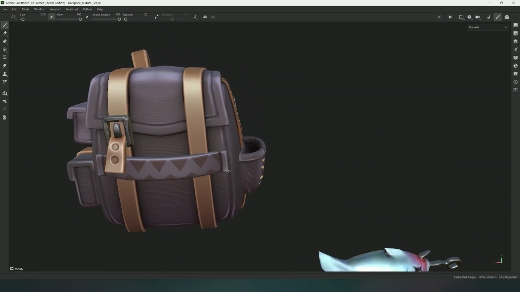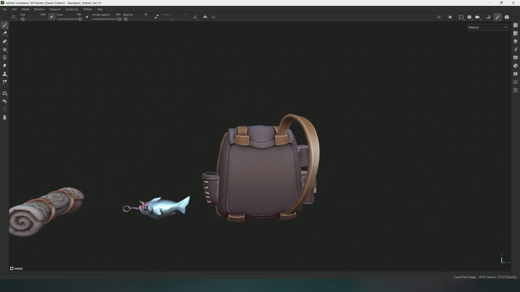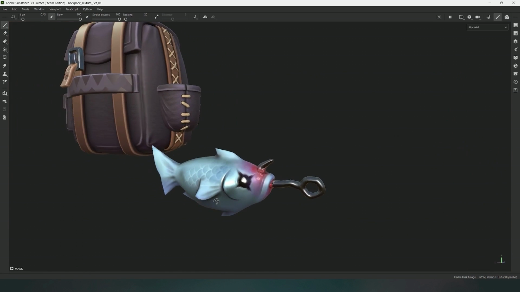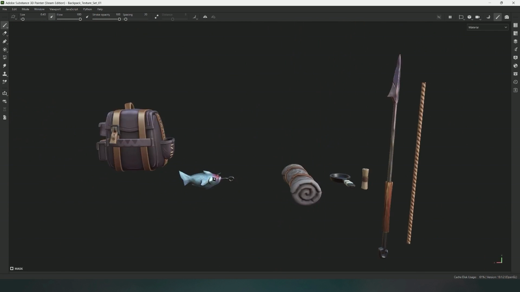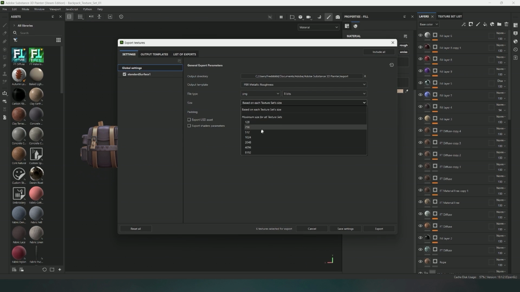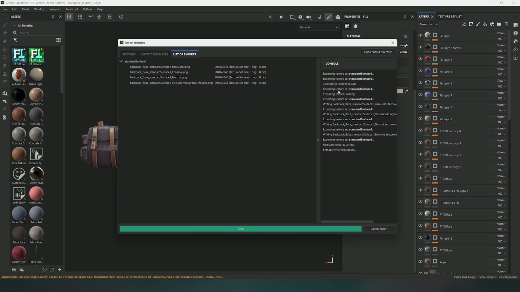Off-screen, I refined the textures a bit, and here's what I got. The backpack now looks more pleasant. For the fish, I added scales and blood at the hook points. The other objects were also slightly refined, and now we can export the finished textures. I choose a resolution setting of 2K and a preset for Unreal because we will be assembling in the engine. And now we can return to Maya to fully assemble the backpack.